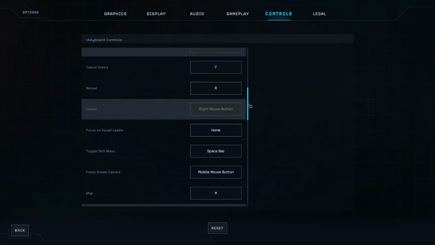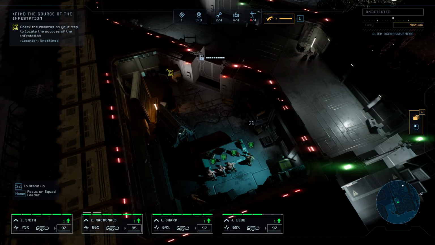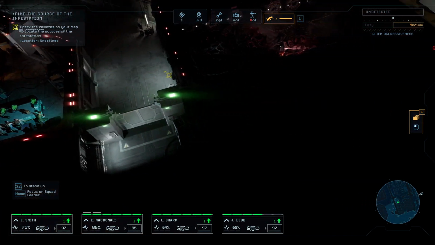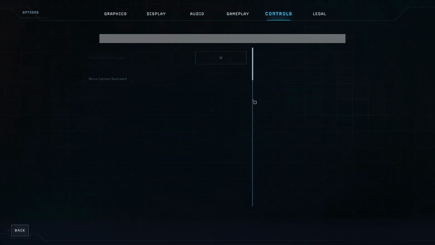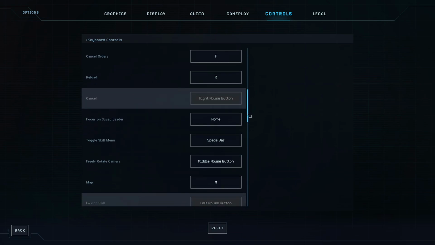So cancel order is F, reload is R. Reload is really important. One thing that I cannot impress upon you enough is the home button. This will bring you back to your squad as outlined in the options, so keep that in mind. I use that all the time. Can't believe I didn't mention that.